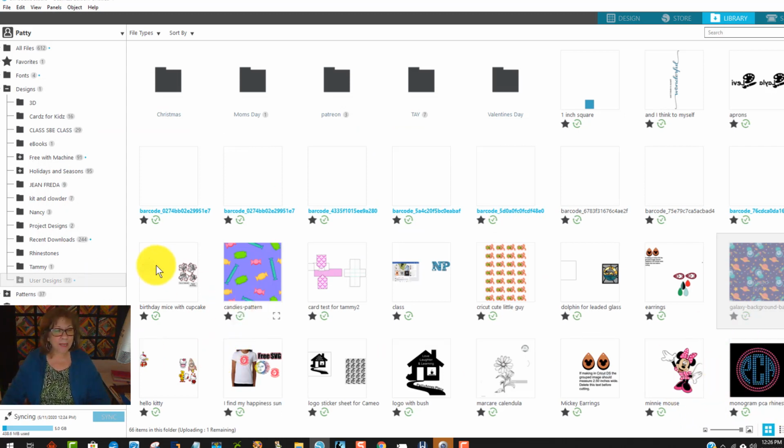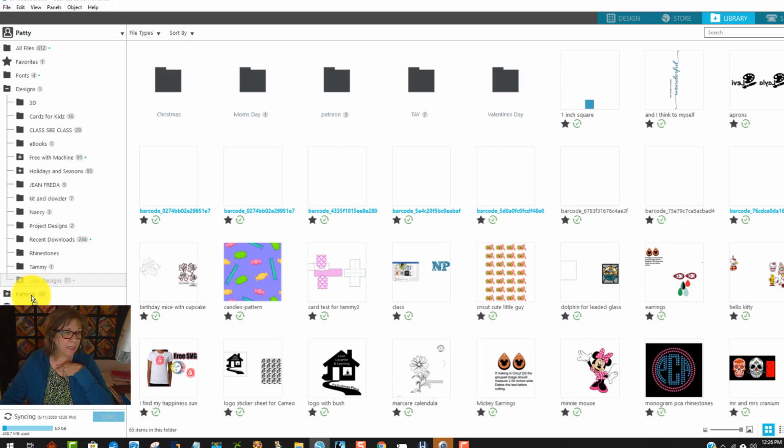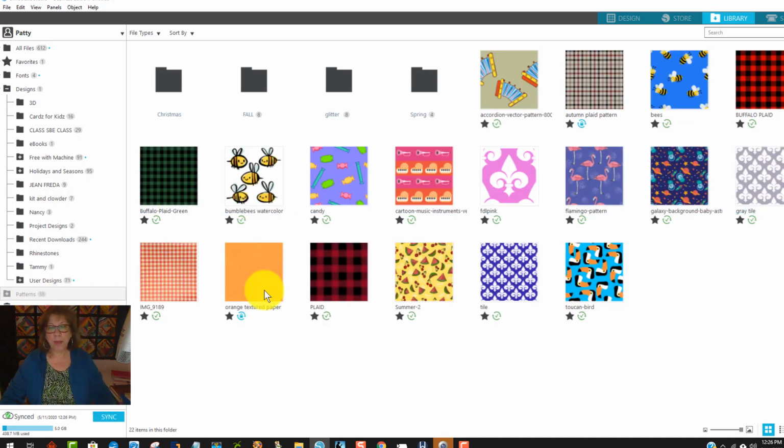Now when I bring that in, it's automatically going to go into my all file types. And I really want to put it in my patterns. So I'm going to just click on it and drag it over here till I get to the folder that says patterns. I'm still holding down my mouse key, holding it down until I get my mouse directly over the folder into which I want to put it. Then I can release it. And now if we go to the patterns folder, we'll see there it is right there.